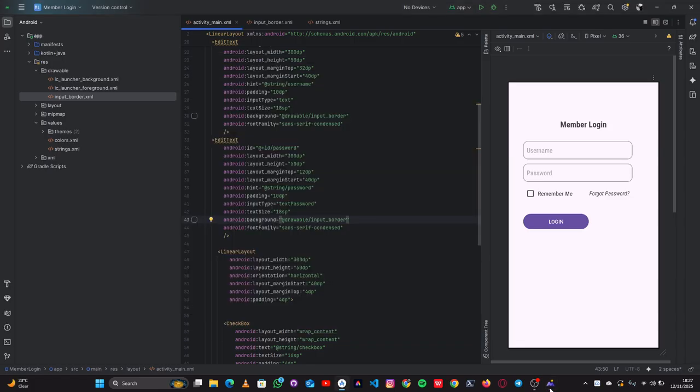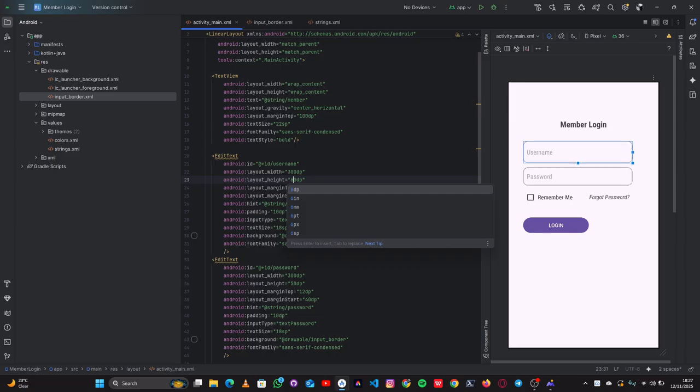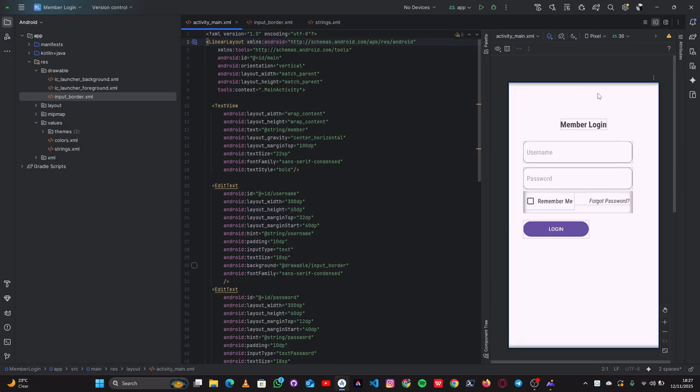Then we may need to extend this height a little bit. So let's come here and change this height to something like 60. Then the same for this one, something like 60, and that one for this one. Now it's looking better. That's cool.